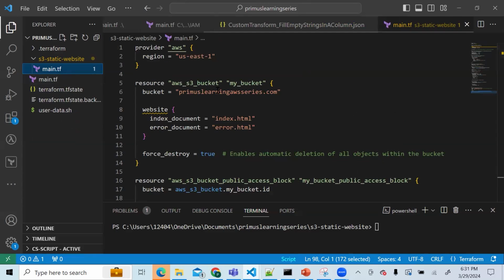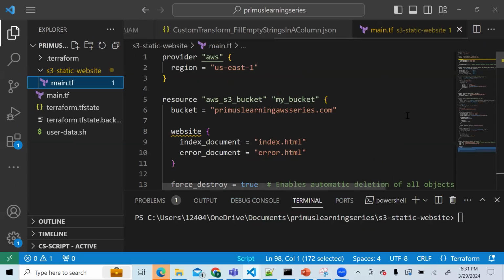All right, guys, this is all I'm doing right here. So let me increase the size here. So you see what I'm doing? I'm simply creating the provider. So this provider is the AWS provider that we are using with Terraform.